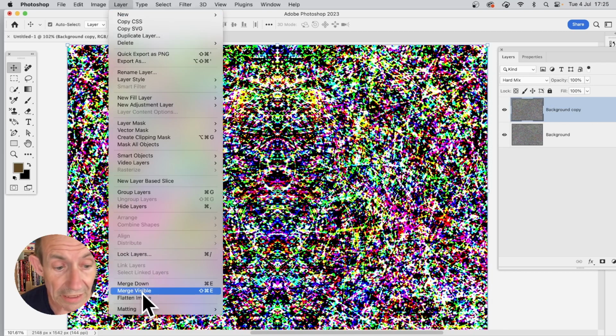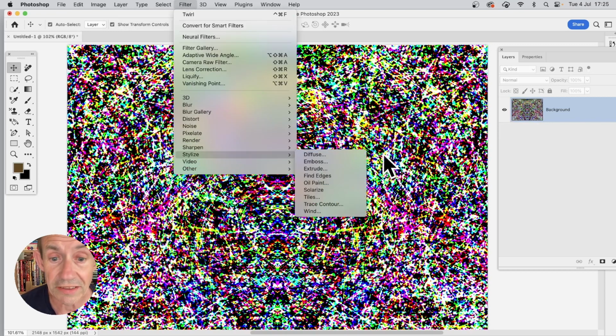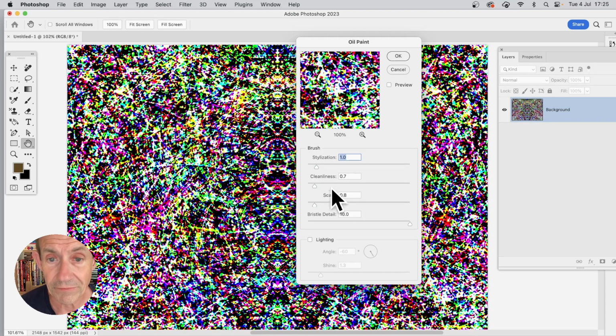Go to Layer and Flatten Image, and you can go to Filter and Stylize and Oil Paint. Set the value fairly low, 1 or 2, and then click OK.